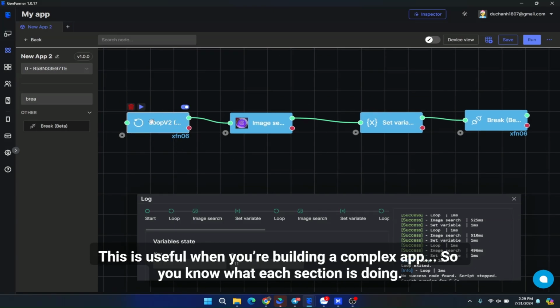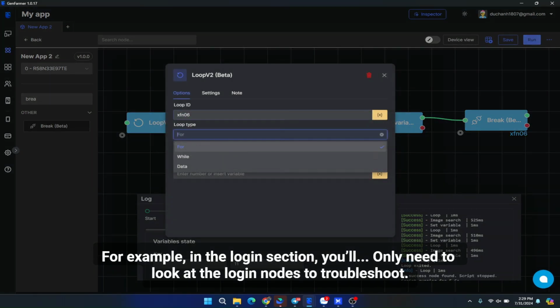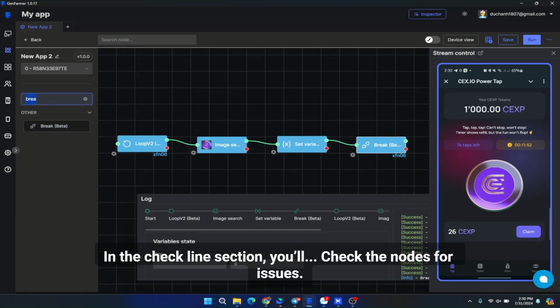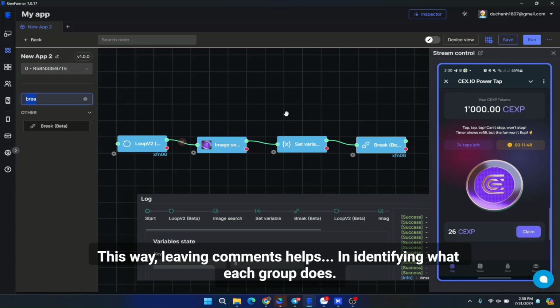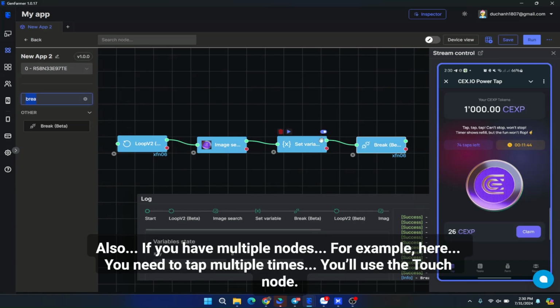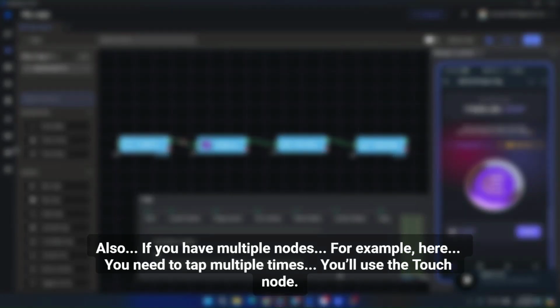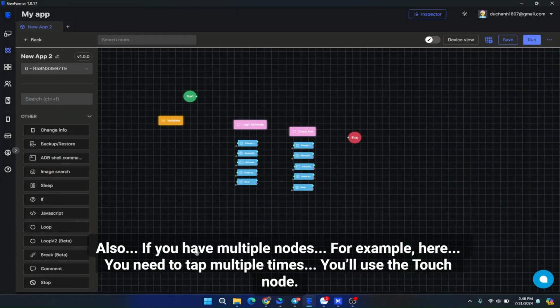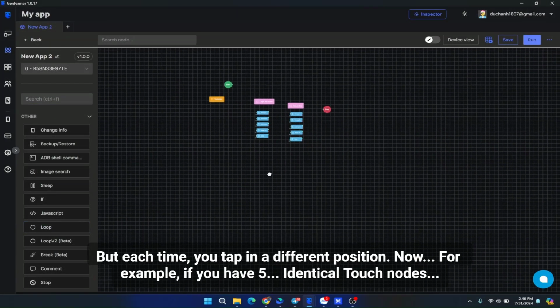This is useful when you're building a complex app, so you know what each section is doing. For example, in the login section, you'll only need to look at the login nodes. In the checkline section, you'll check the nodes for issues. This way, leaving comments helps in identifying what each group does. Also, if you have multiple nodes, for example here, you need to tap multiple times, you'll use the touch node. But each time, you tap in a different position.